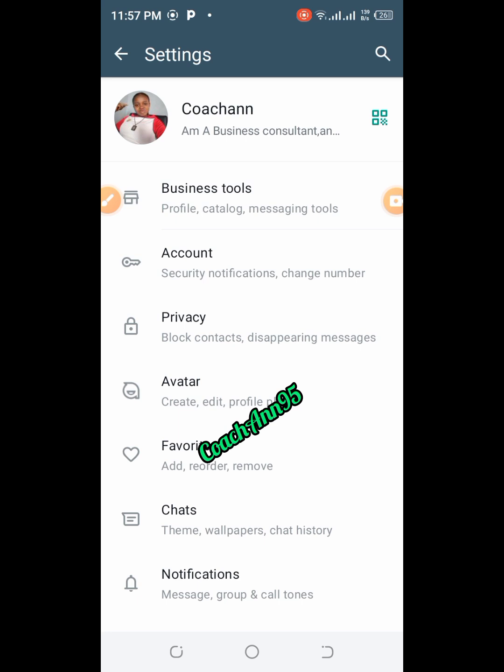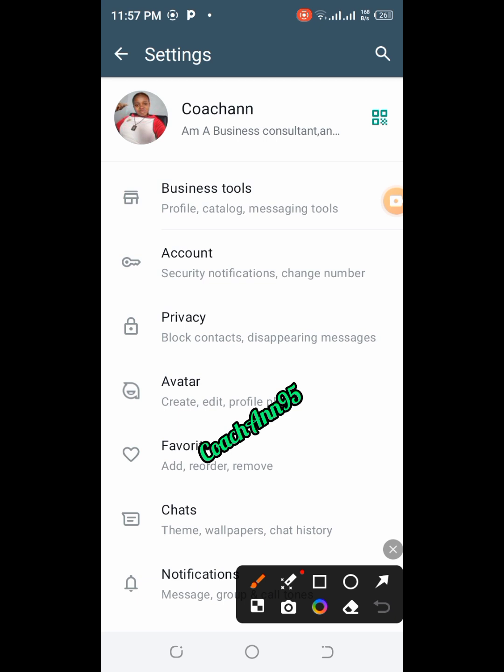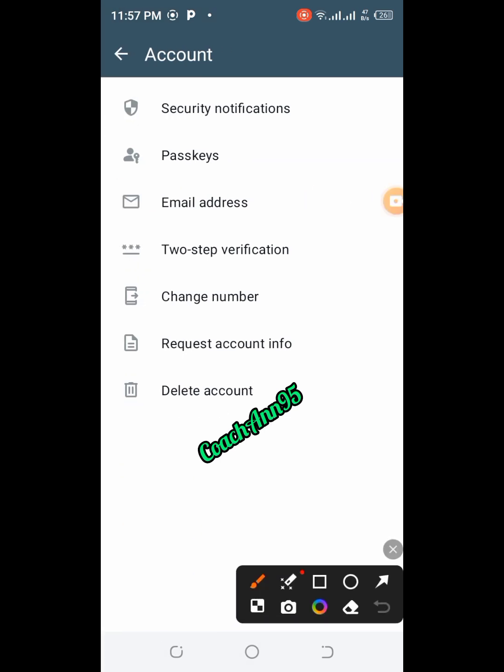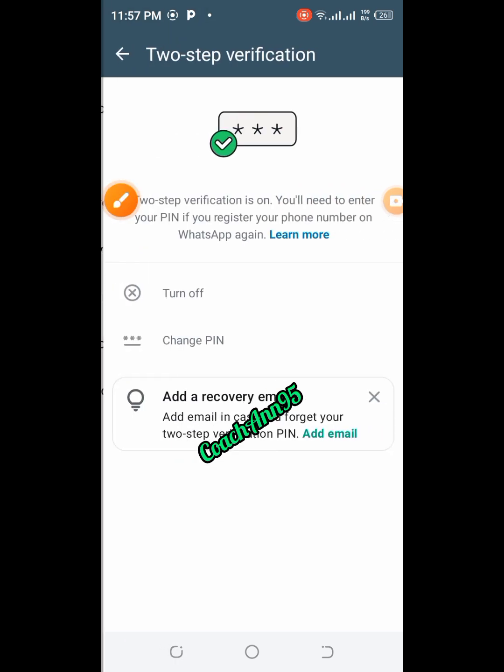All right, when you go to your WhatsApp settings, I hope we have taught us how to locate WhatsApp settings on WhatsApp. So go to your WhatsApp settings, click on this account. When you click on it, it will open. You will see all those security measures. You see two-step verification. Then click on it.